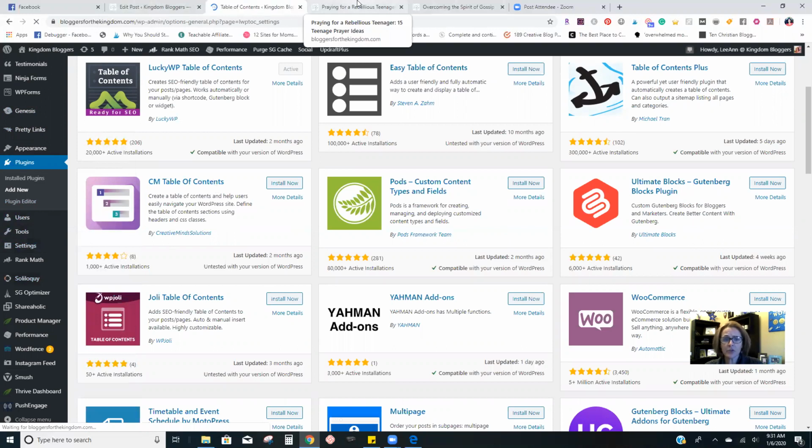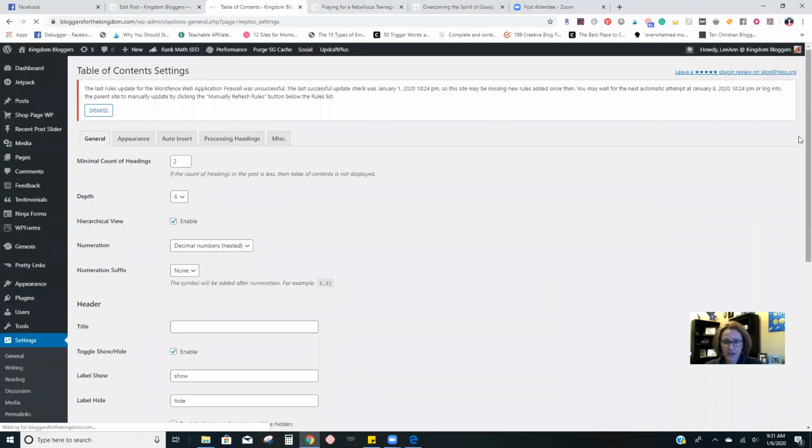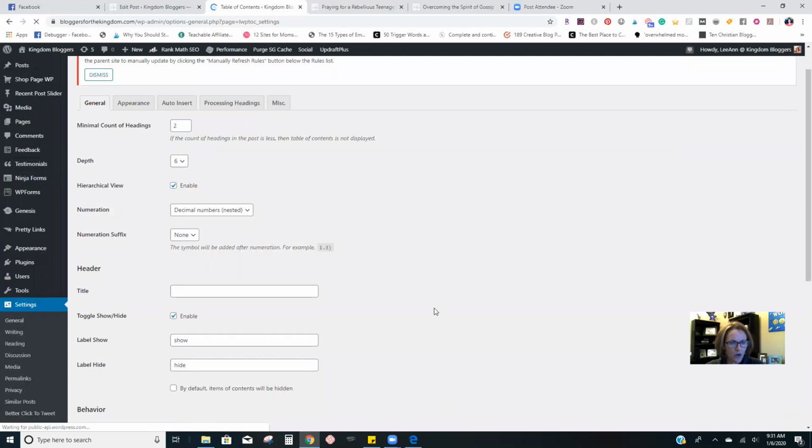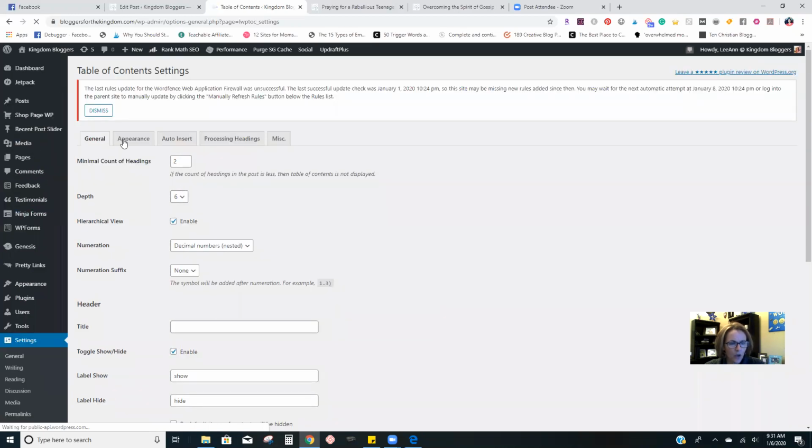And so it's important that you put the settings in it so that it displays correctly on your site. There's some pre-formatted settings here that you don't really need to change. What things you can change are the appearance, so how you want it to display in your post.